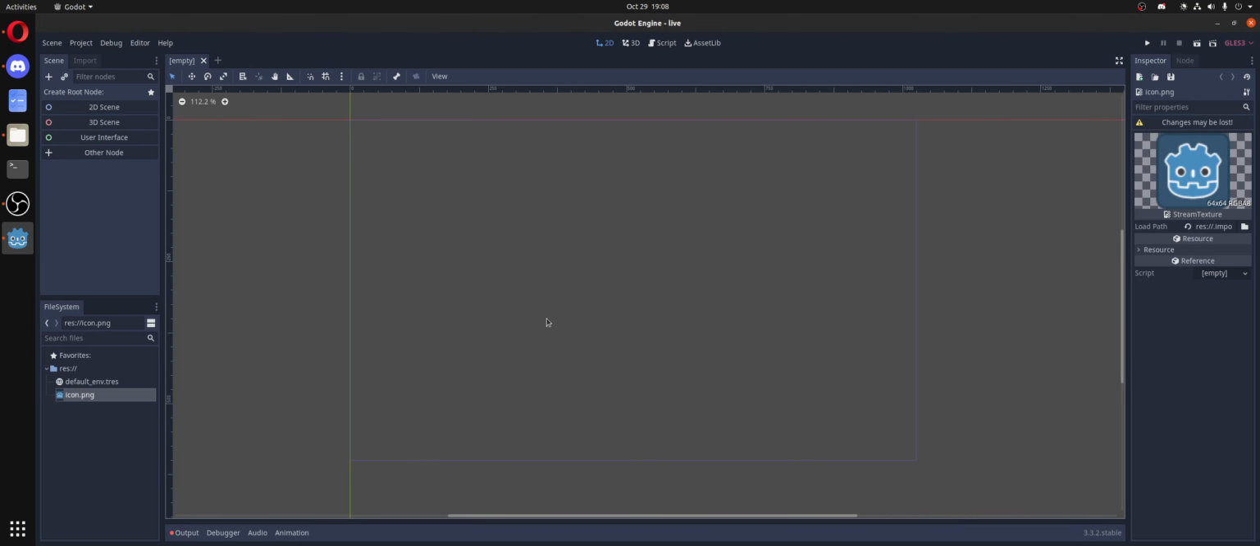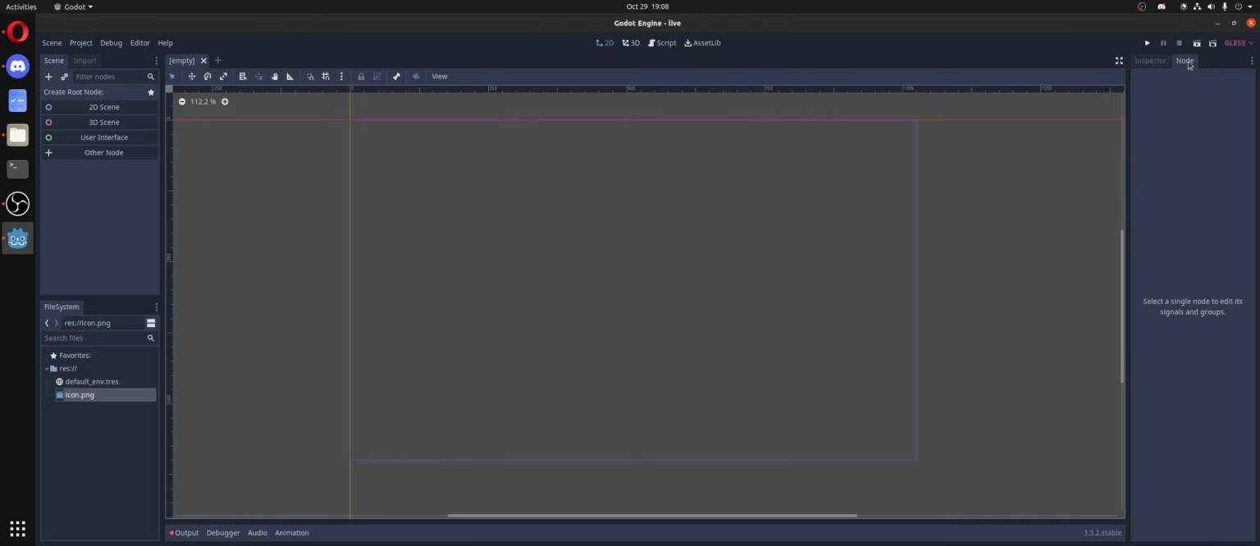And then lastly, we have the node view, which is this tab right here beside the inspector. If we click this, there's nothing because we don't have a node selected. But essentially, it tells you about, right here, signals and groups. Those are both things we will not be covering. But I just wanted to mention this window because it's pretty handy for when you use that stuff.